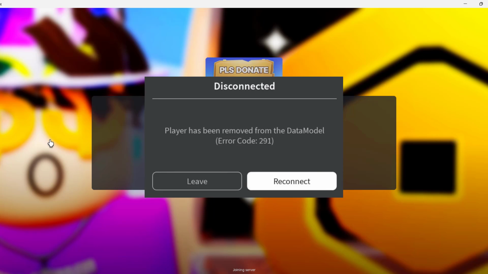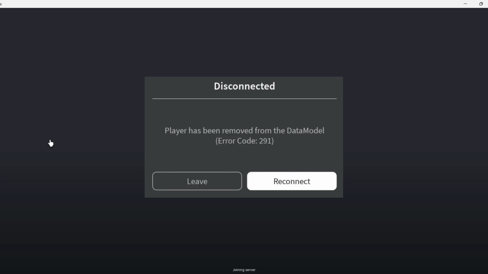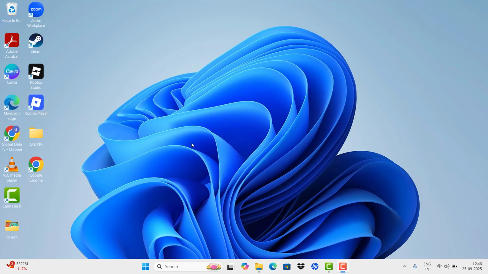Usually this error occurs due to a Roblox server-side issue, or the game hitting the data store request limit, or a developer script error, or temporary network instability affecting data store communication. So for that, our first step is to check the Roblox server.